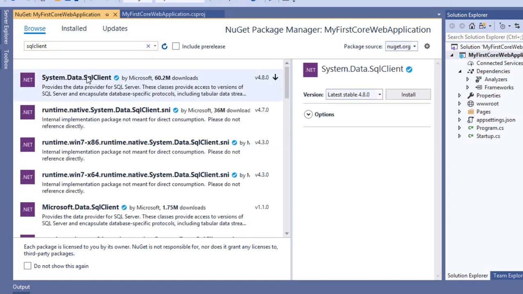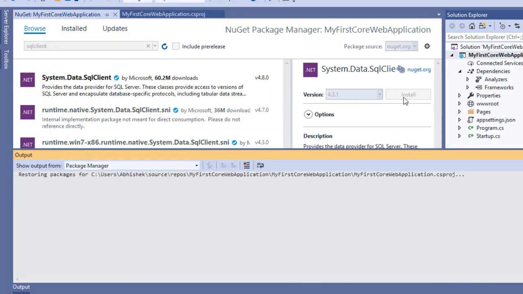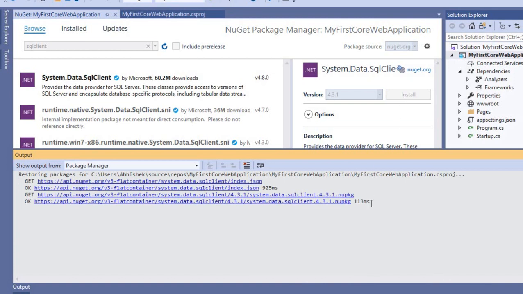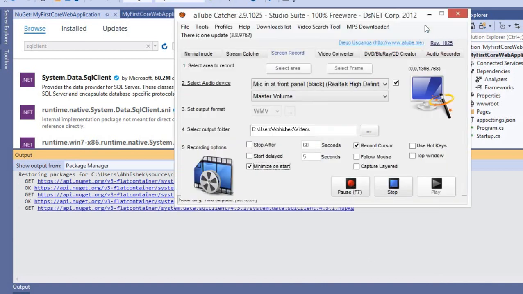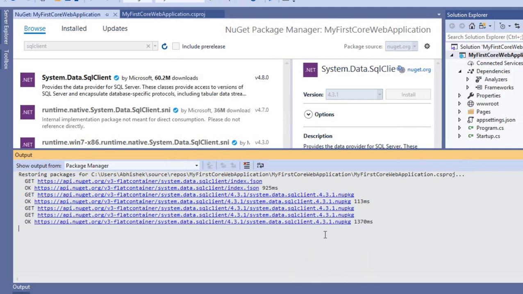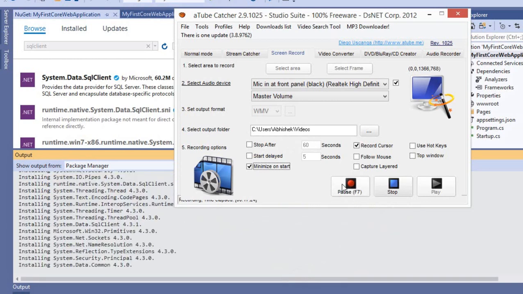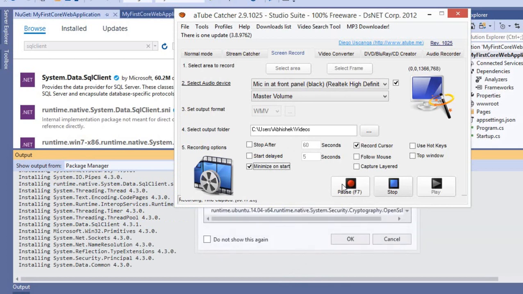Okay, so here we have System.Data.SqlClient, the latest stable version is 4.8, but I'll use an older one. Okay, so it will be successfully installed to our application. It's taking a little bit of time. Okay, it's getting downloaded, just wait for a few seconds. Okay, yeah, it's working right now. It's again downloading the System.Data package. So we'll wait for a second. Okay, so now the package is downloading. Now it's installing. So just wait for a few more seconds, and it will get completed.